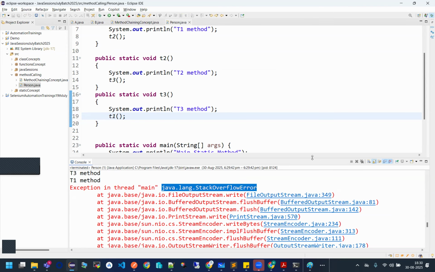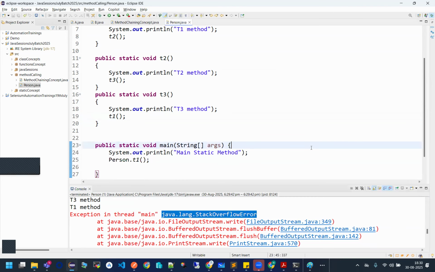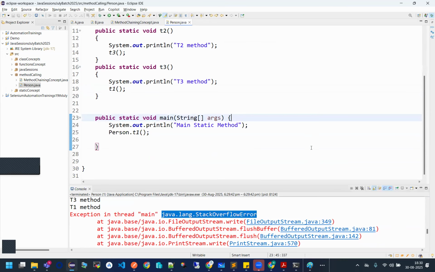What is stack overflow error? How can we do method chaining in case of your static methods, non-static methods? How can we do method overloading in case of static methods, non-static methods? Is method overloading for my main method allowed or not allowed? And what if I don't have a correct signature of my main method in my class? Multiple things we discussed. Okay, one more concept I want to discuss with you. Very, very, very important concept. I'll just take a minute.